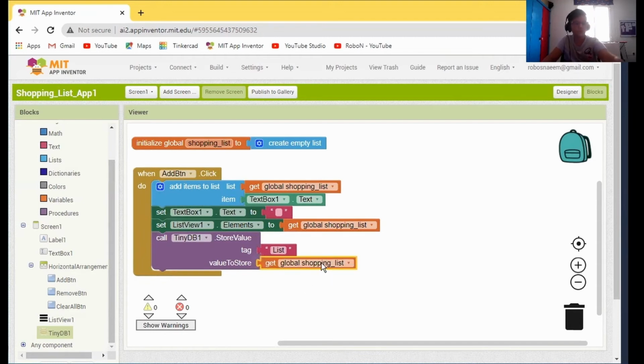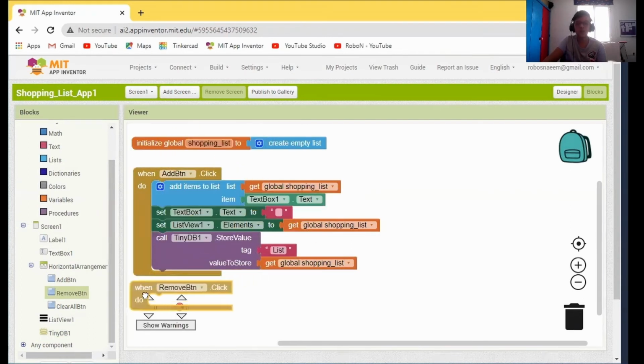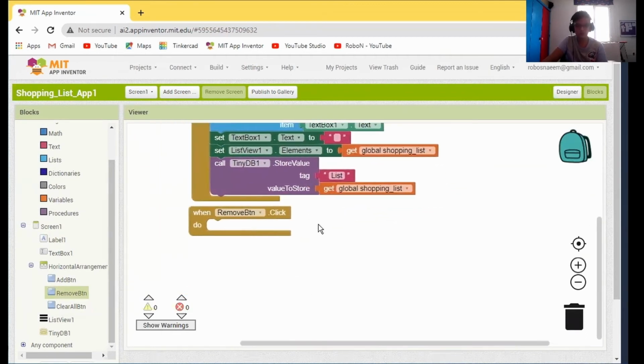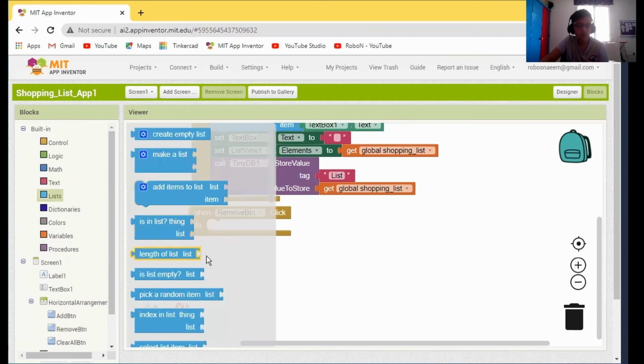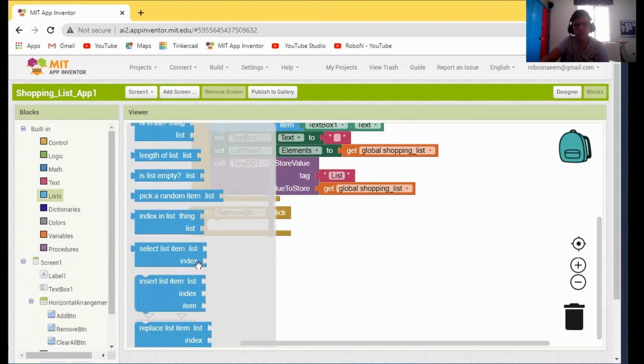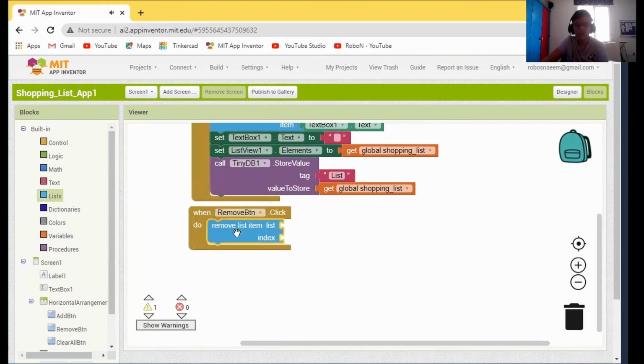Then you have to go to the remove button and take the remove button. Now our add button will now function as it should. Then we have to go again to the lists, and now because this is a remove button, as everybody has common sense, it should remove. It's a common thing, everyone knows.